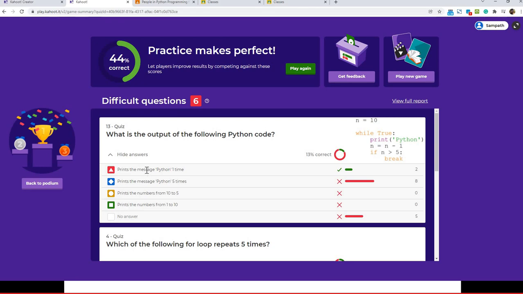Now we have to figure out whether it will print 1 time or 5 times. Now n is 10, and this is true, so you go inside and print Python once. Then you reduce 1 from 10, so n is 9, and you are checking whether 9 is greater than 5. That is true, so you meet the break statement, which means you come out. So the correct answer is it will print the message Python 1 time.